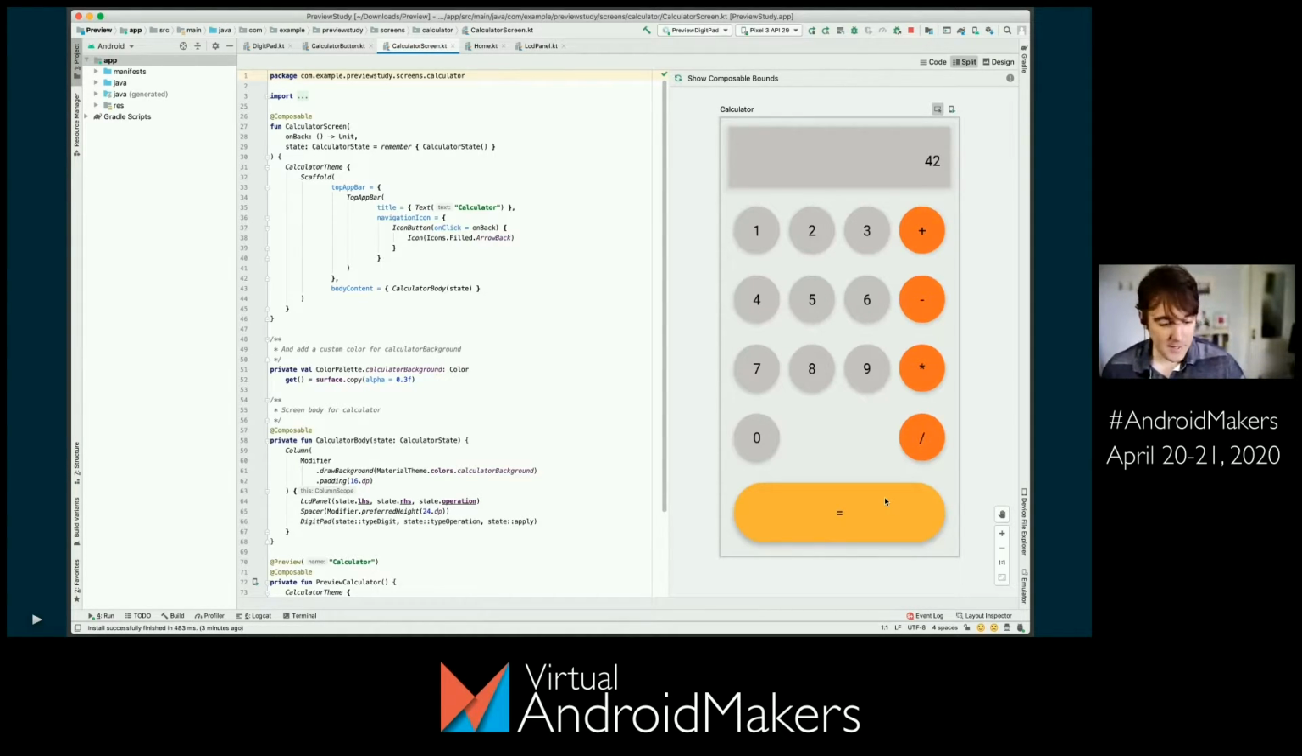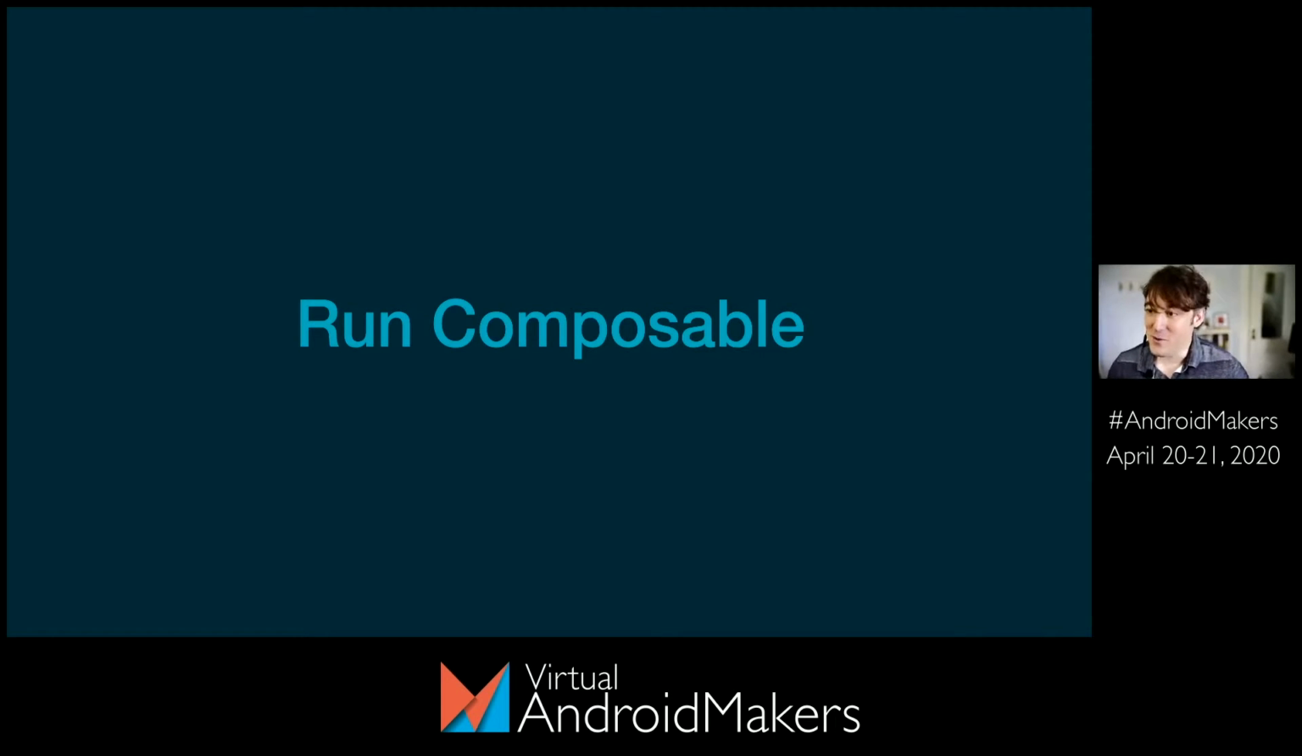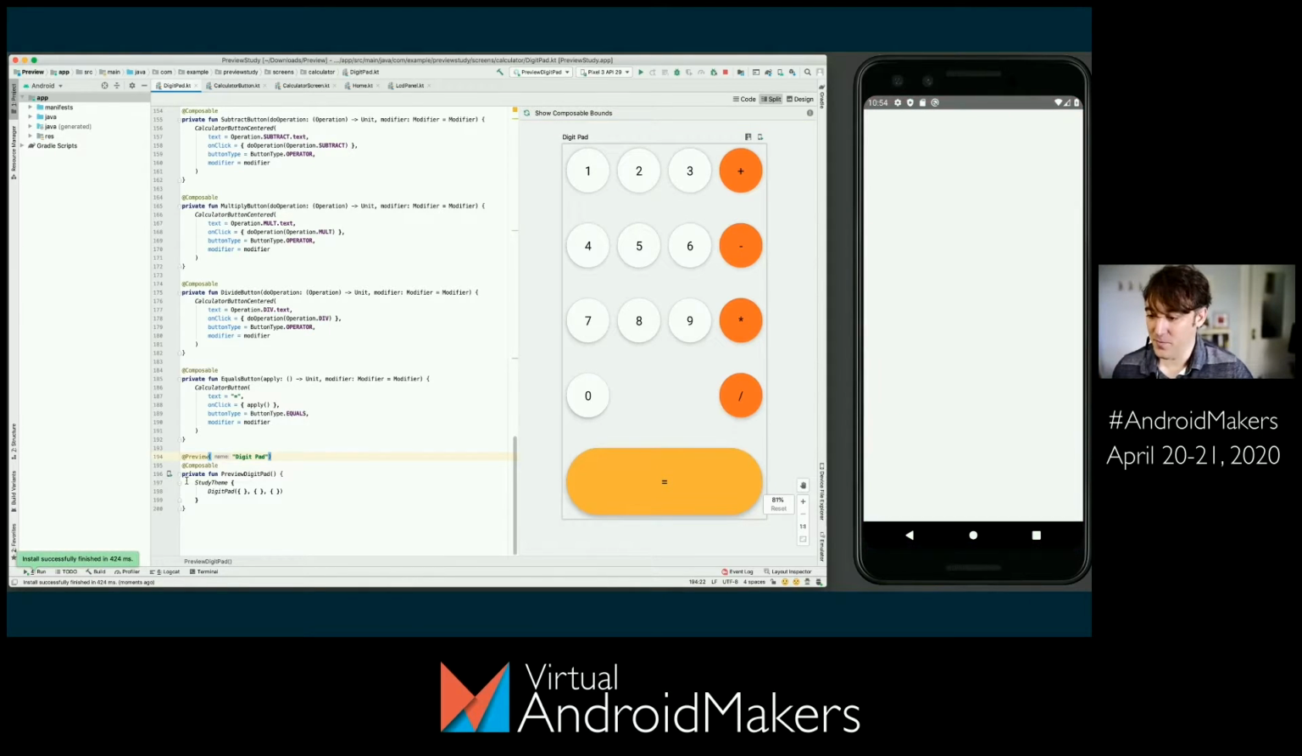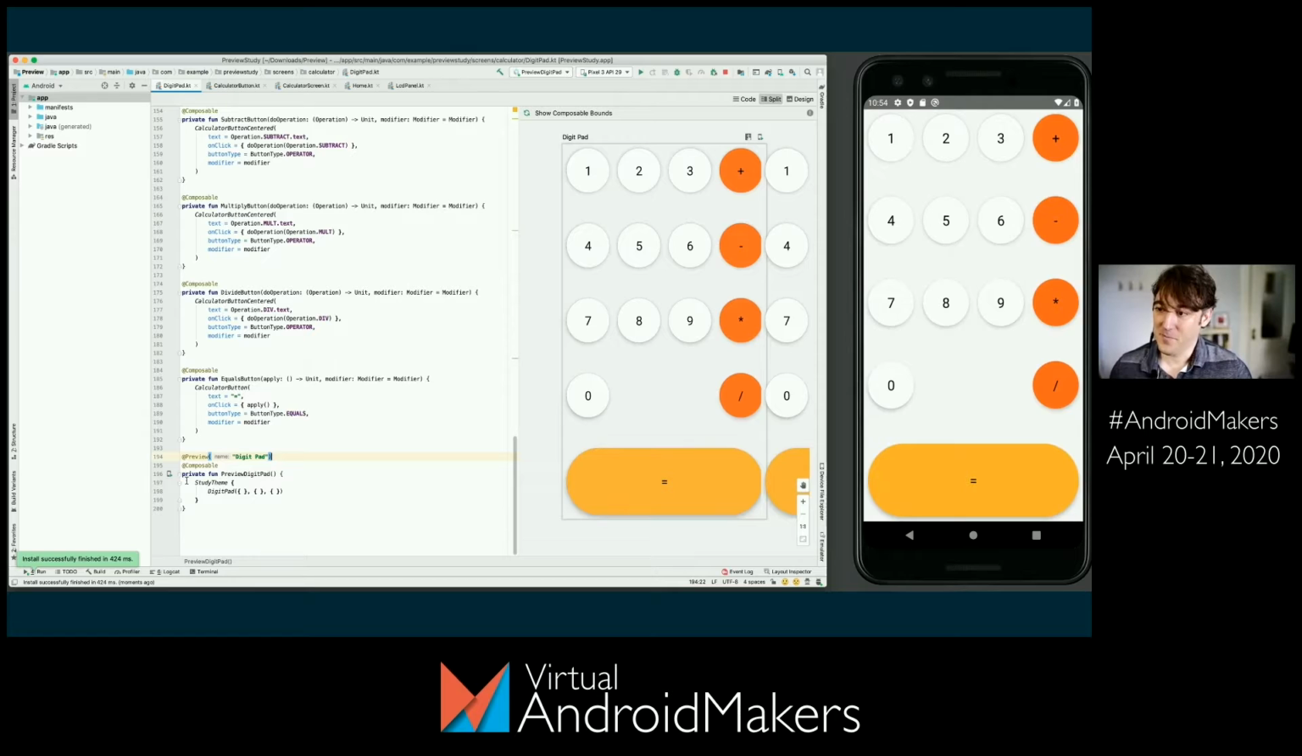Okay, so that said, sometimes you do want to run those things on an actual device. Again, you might do a network call or something like that. So we thought about that too. If you notice, and I should have zoomed on that slide, there is this little tiny icon in the gutter in the code editor next to your preview composable. If I click on it, it's going to take any composable that you have like that and push it on the emulator, and you'll be able to see it.